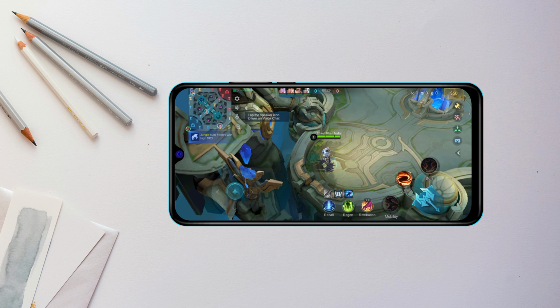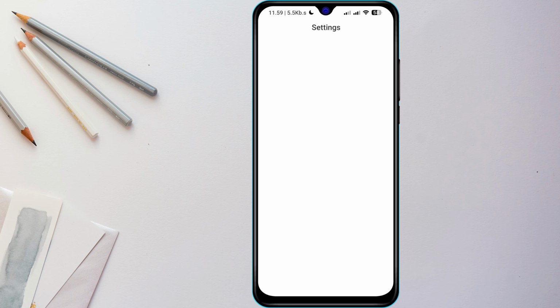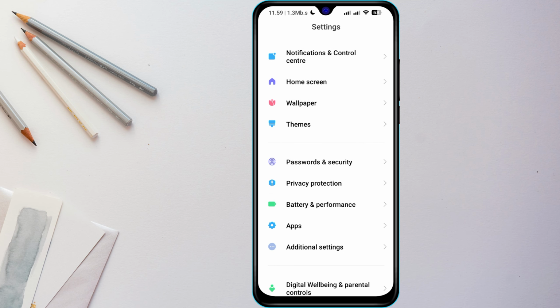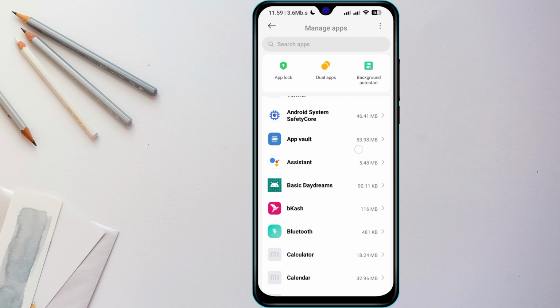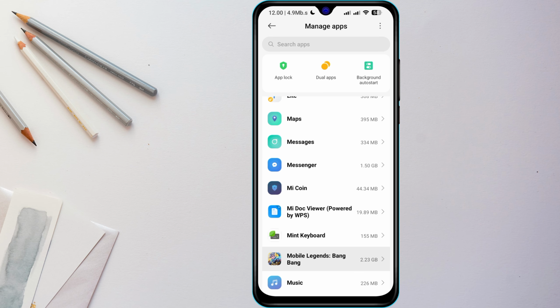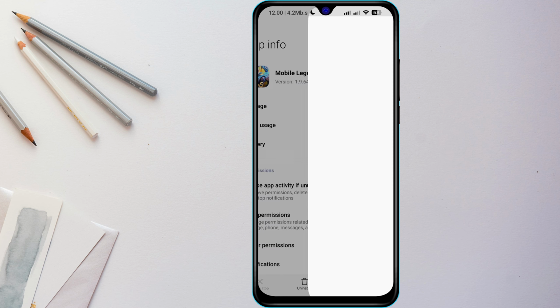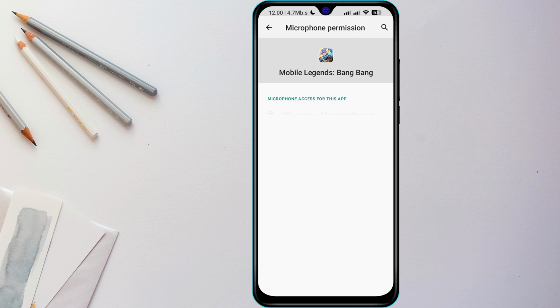If voice chat is not working, check your phone's microphone permissions. Go to phone settings, then apps, manage apps. Though depending on your phone model, find Mobile Legends from the list. Then permissions and ensure the microphone is allowed.